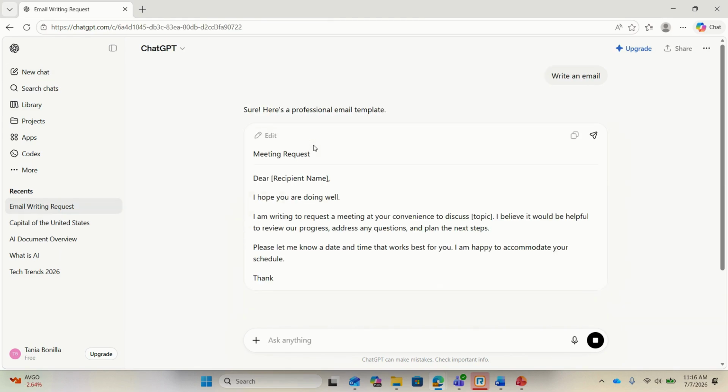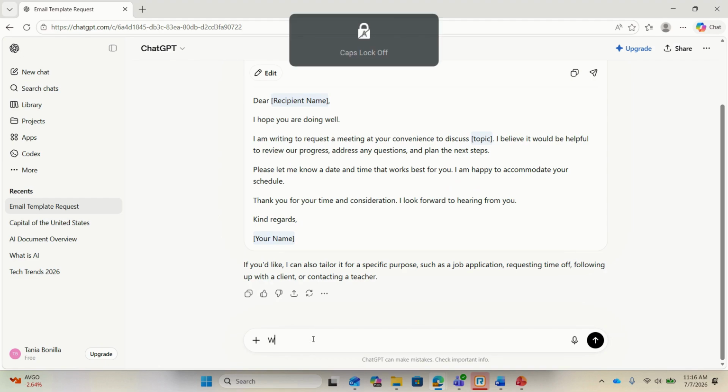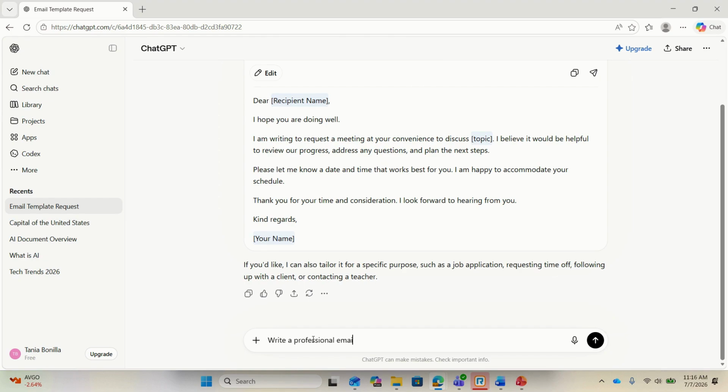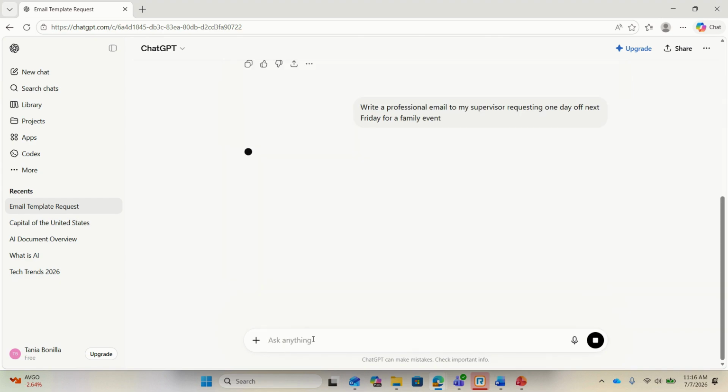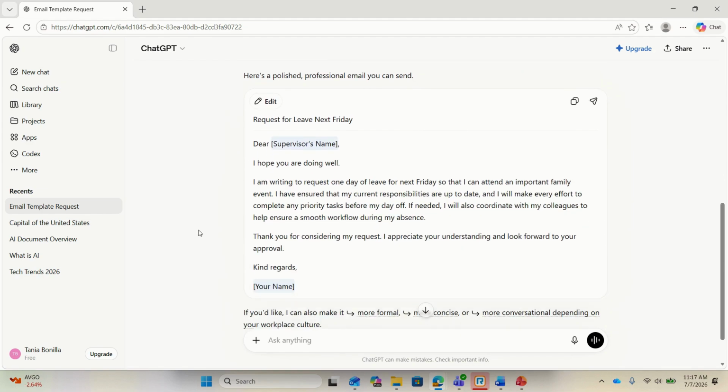The quality of the response often depends on the quality of the prompt. Let's look at an example. Prompt number one, write an email. ChatGPT can do that, but if it doesn't have much information, who is the email for? Why are you writing? What tone should it use? The response may be generic. Now let's improve the prompt. Write a professional email to my supervisor requesting one day off next Friday for a family event. Now the AI has context. As a result, the response is usually much better.